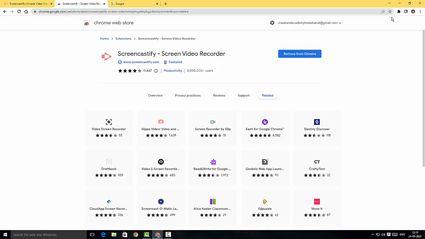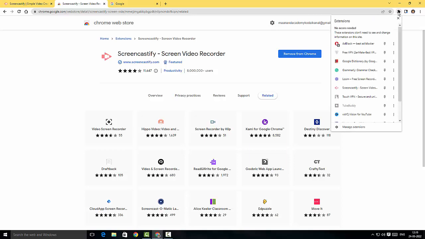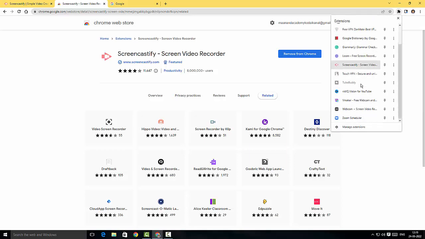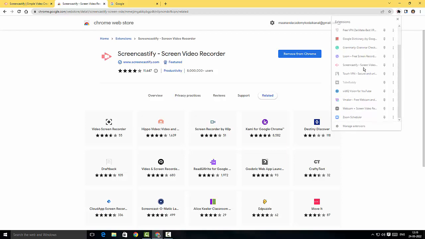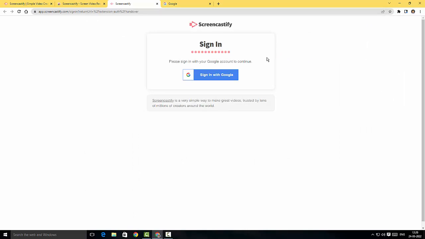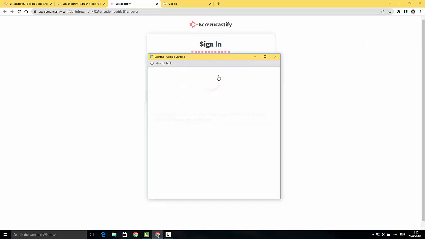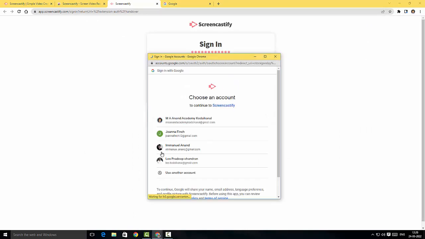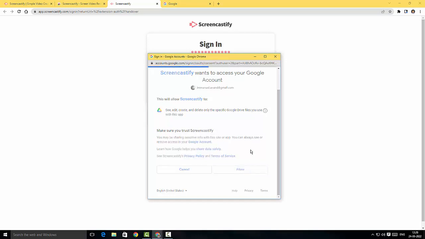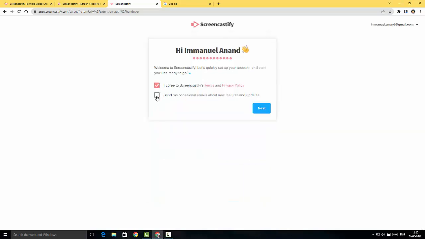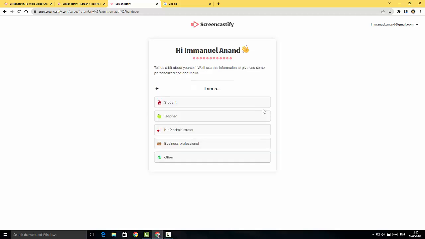Alright, the first thing I'm going to do is click on this extensions tab, and there I'm going to search for ScreenCastify. I'm just going to click on ScreenCastify here, and it quickly asks me to sign in with Google. So I'm just going to sign in with my Google account here. I'm going to choose my personal account, and I'm going to allow, and then I agree to the terms and conditions, and I don't agree to send me occasional emails, and I'm going to click on next.